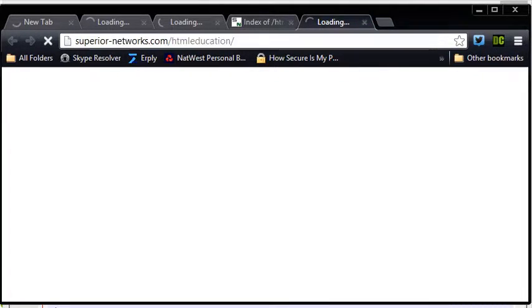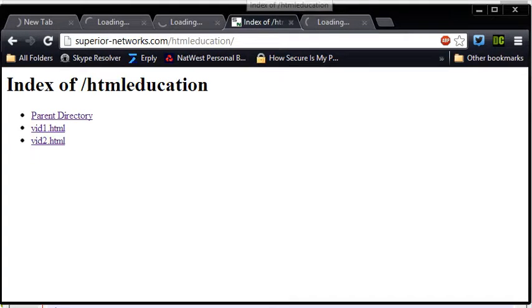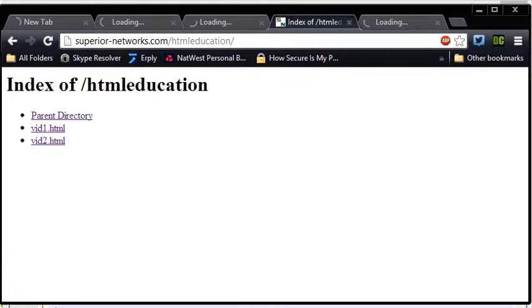So this is going back to our HTML education. Vid 1, Vid 2, and the parent directory just goes up a level. So that would then take it back to the main website, which is what we don't need because it's more than good on this site.